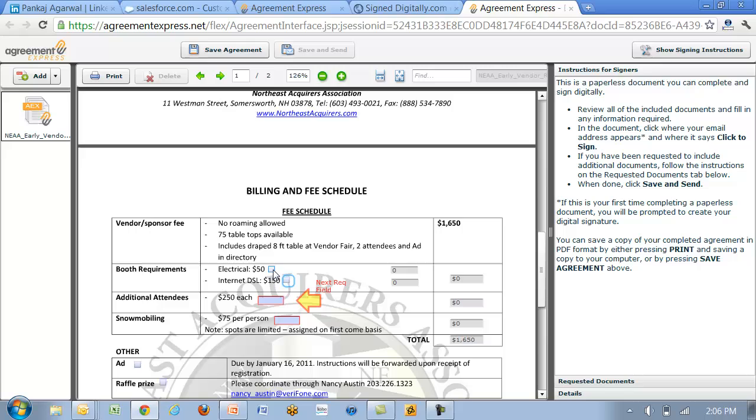And we've done that. So if you choose electrical, then it'll auto calculate that. I can add internet DSL as well. It auto calculates that at $150. I can put in, let's say, 4 attendees that'll be at the show. And yes, all 4 attendees do want to do some snowmobiling. So once they do that, then it auto calculates. And you can see on this column on the right that everything is added up.